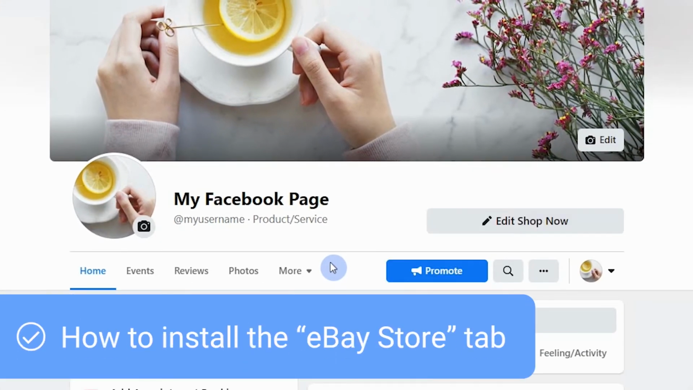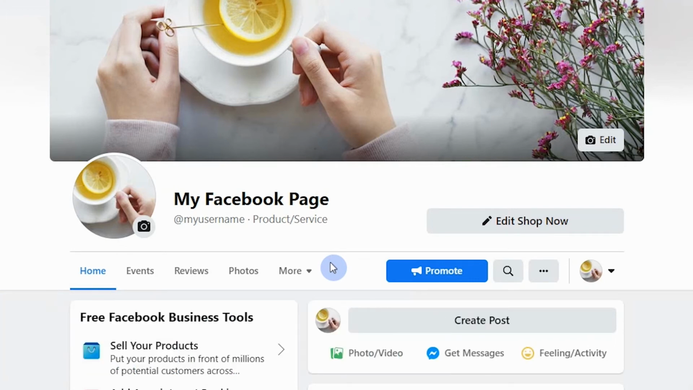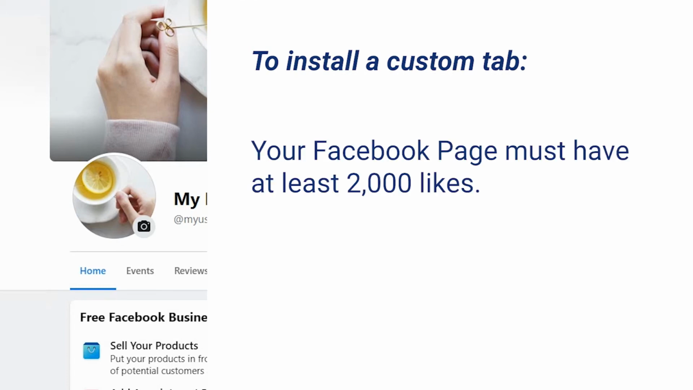Next, you can install our Facebook store app to automatically display the eBay store tab. However, your Facebook store must first have at least 2,000 likes. Otherwise, Facebook will not allow a custom tab on your page.